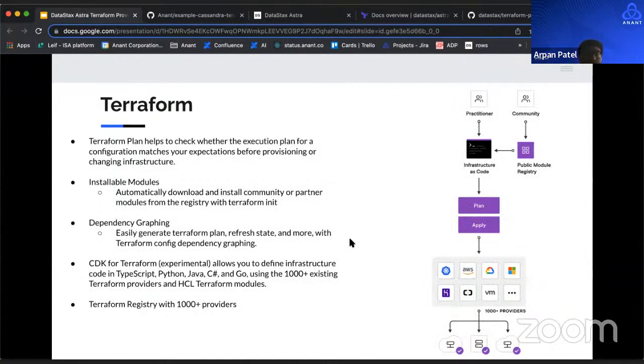Some of the other features that they have include Terraform plan, which we'll take a look at. It's essentially a way for you to check what your execution plan will be and show you what's going to change before you actually do a terraform apply. Then you have installable modules, where you can download and install community or partner modules from the registry. And one of the cool things I found when learning Terraform is dependency graphing, where you can generate what your dependencies look like in your Terraform file in an SVG format, and we'll show you how to do that today.